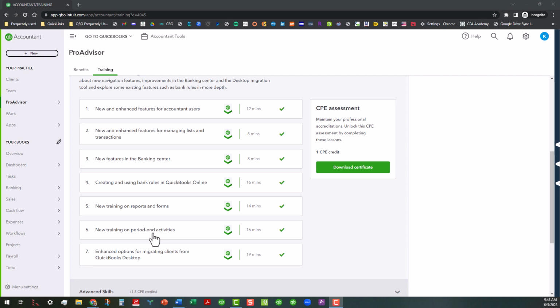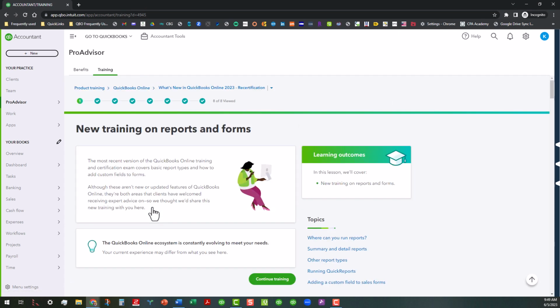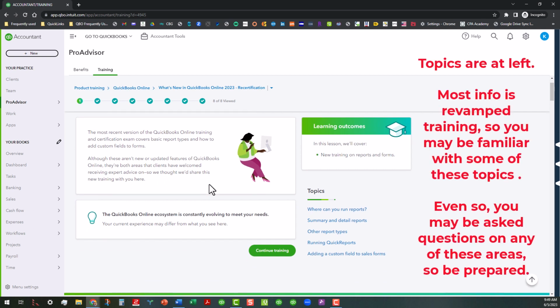Let's go ahead and get started on section 5. I'm going to go ahead and click on here to enter that area. And basically, when we're talking about what we need to know for new training on reports and forms, this is training that they have revamped, and a lot of this stuff is stuff you probably already need to know. But here are the major topics in here.